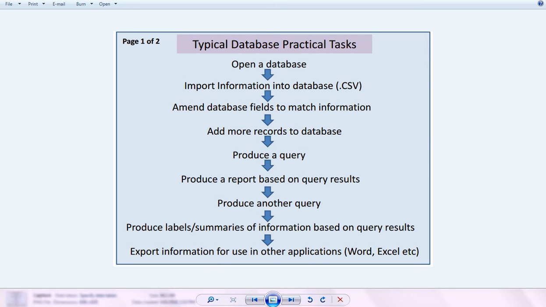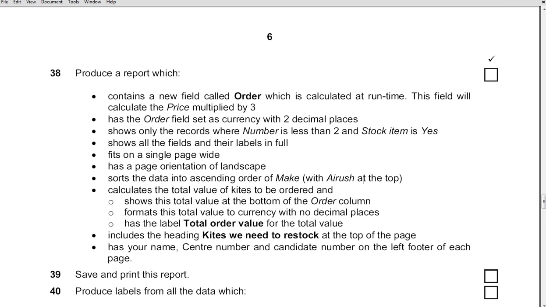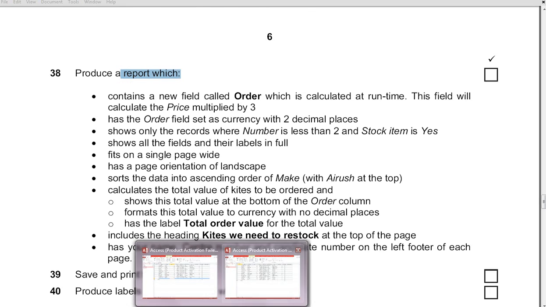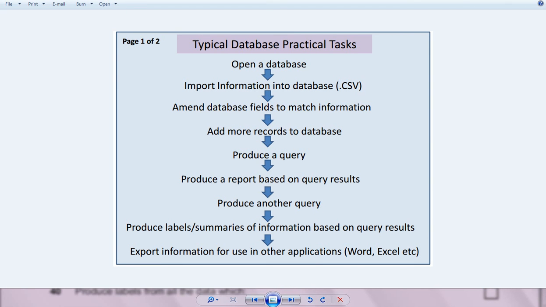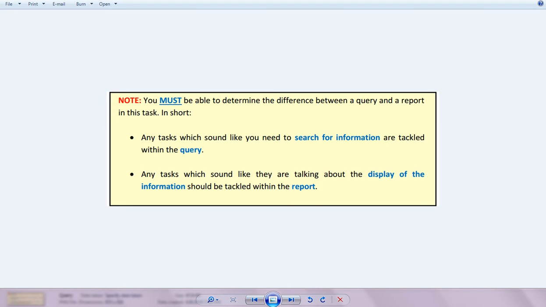It says in the question paper that we have to make a report. That means we have to make a query first. So that's what we're going to do right now. And the second tip is that you must be able to determine the difference between a query and a report in this task. In short, any task which sounds like you need to search for information is tackled within the query. That means anything that says sorting or criteria or anything like that is done within the query.